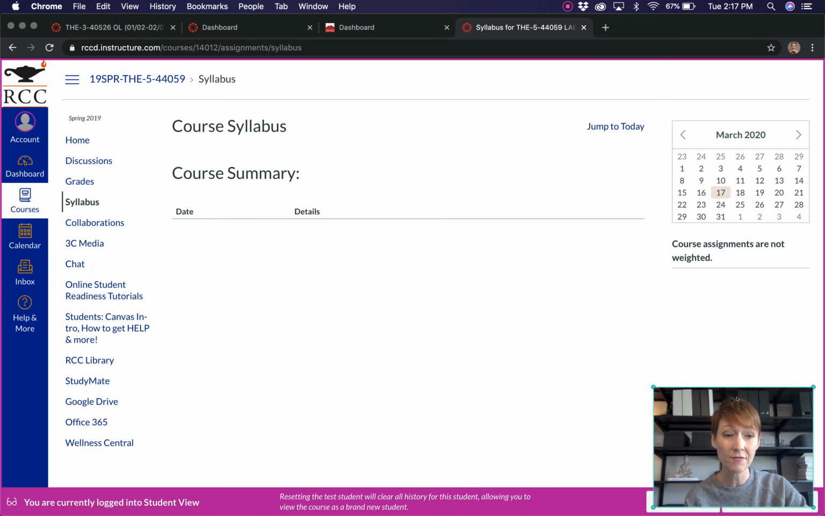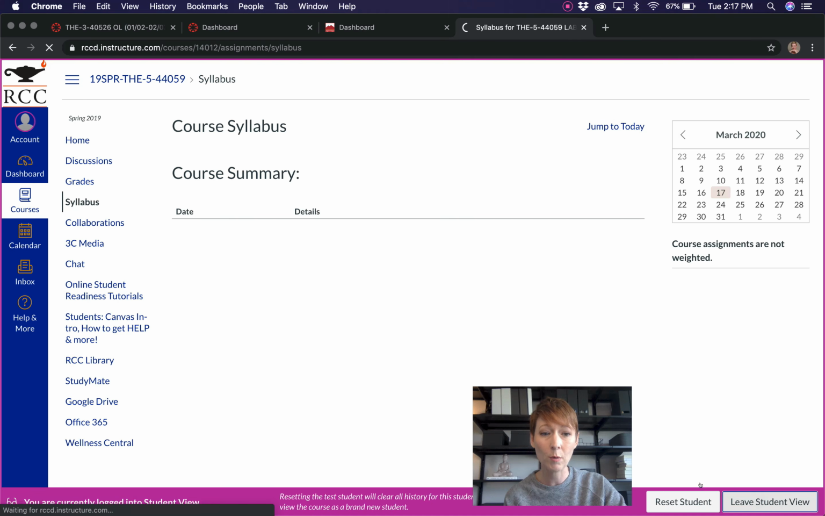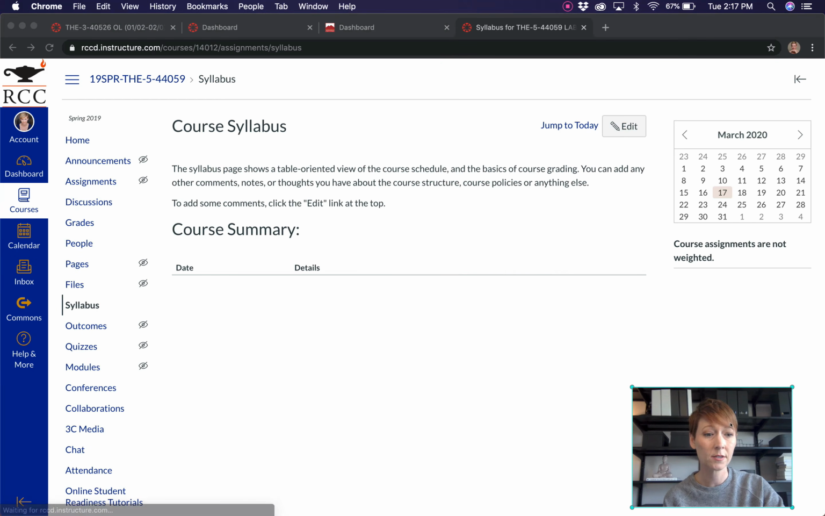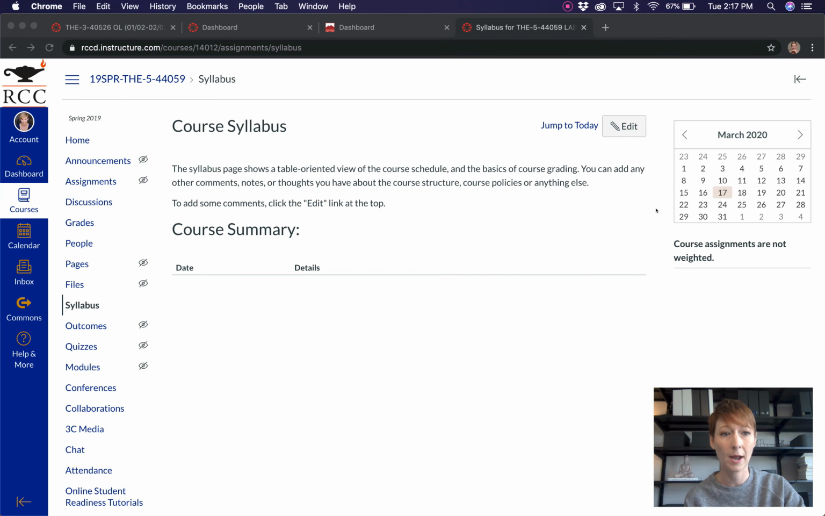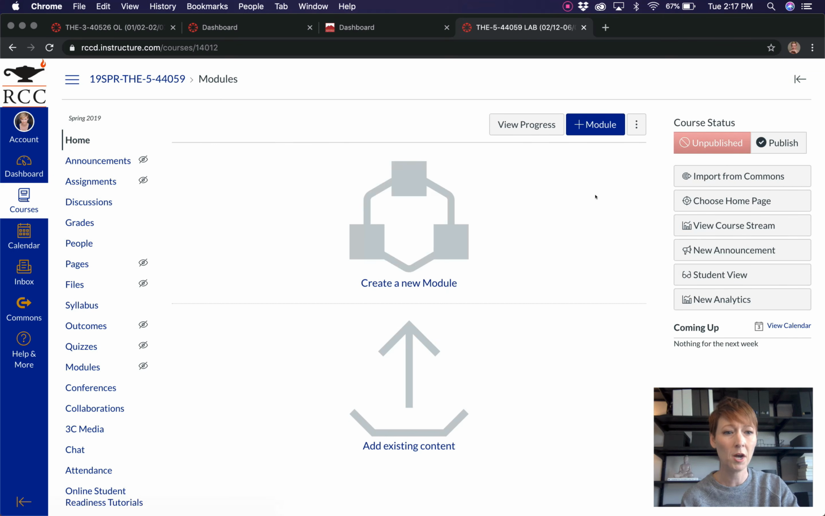When you want to get out of this view, just click Leave Student View, and it will pop you back to your side. Okay, so I'm going to go back to the home page, which takes me back to the main one. And it's going to tell you anything here on the right that's coming up that you're going to need to grade. Now, this is a basic overview start of how to use Canvas.